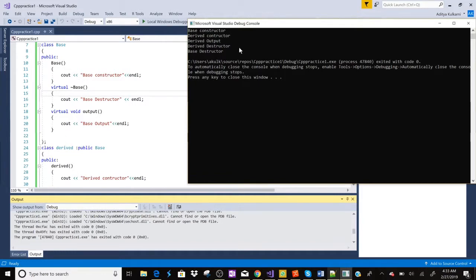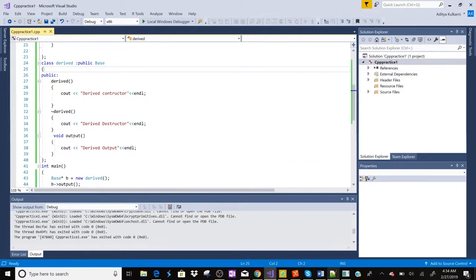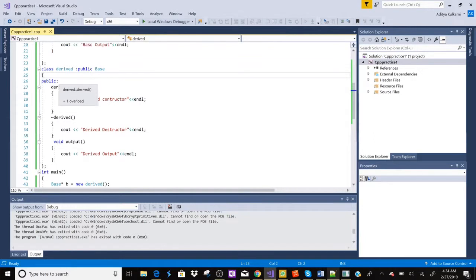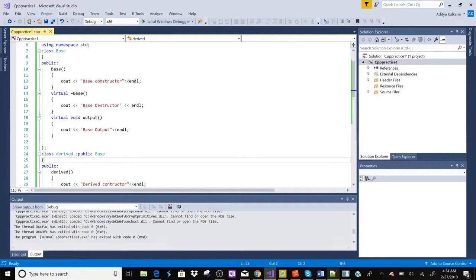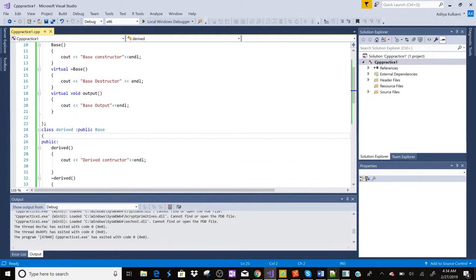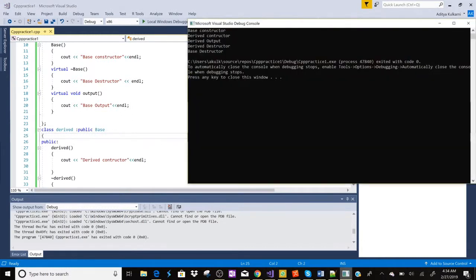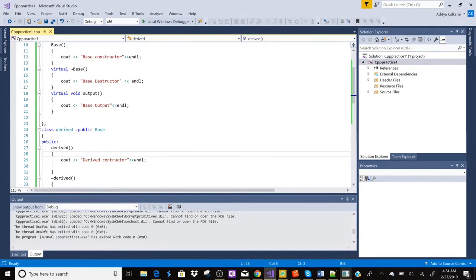So what is going on here? Let us understand how this is working. First of all, we have created this derived class's object. So it is going to call the base constructor first. So it is going to go here. Then it's going to go back to this derived constructor and print the derived constructor, as you can see. Then, we have declared this output function as virtual.